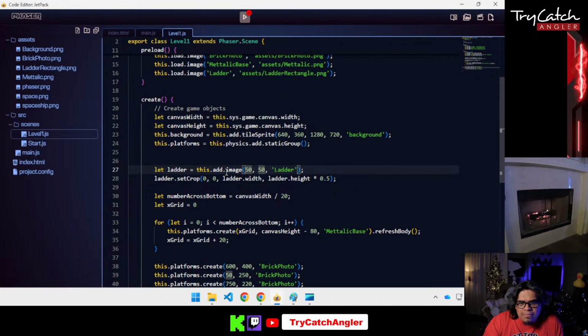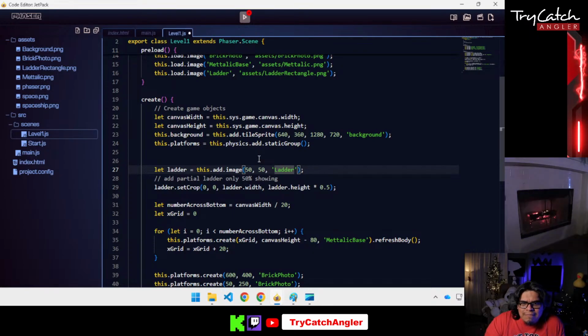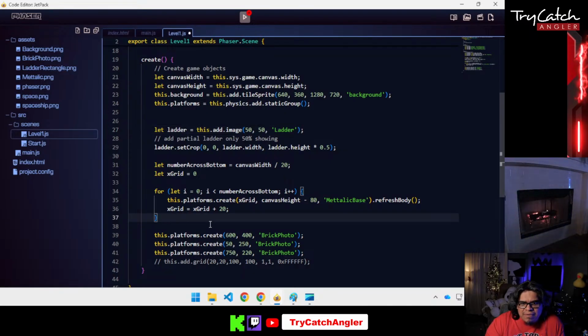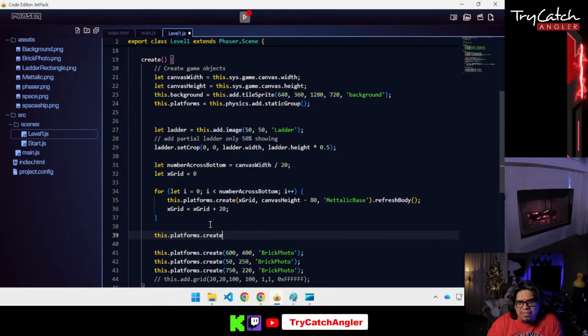So if I'm going to be doing this part and it's showing 50%, let's put a comment here that says add partial ladder. Sorry, ladder 50%. That way we know what this is. I wonder if you can do the same thing with platform. I'm curious about that. Let's say this.platforms.create.